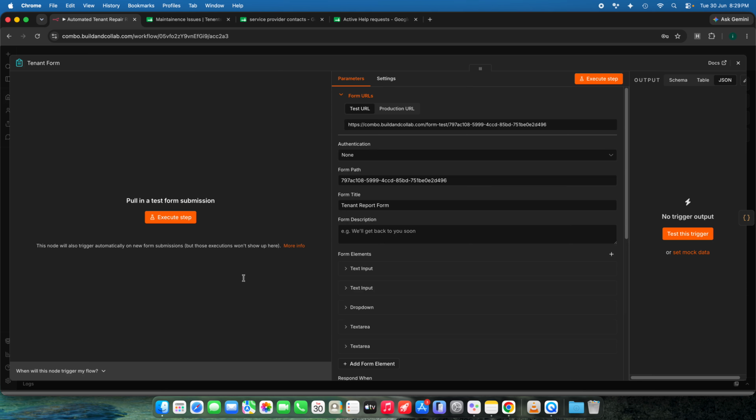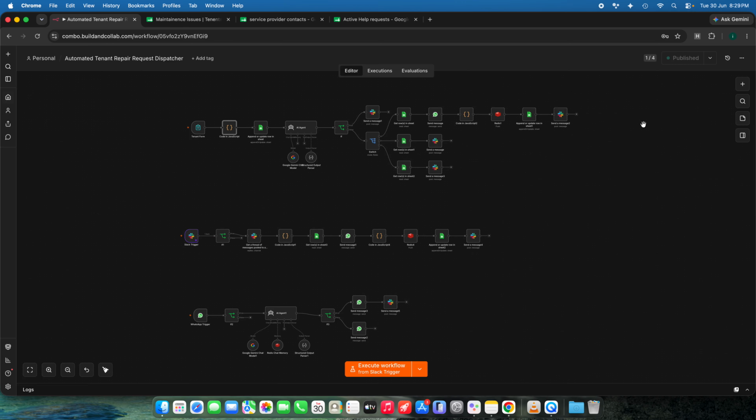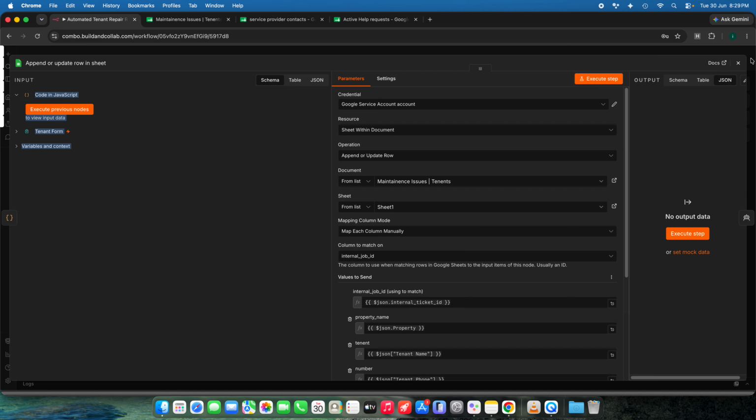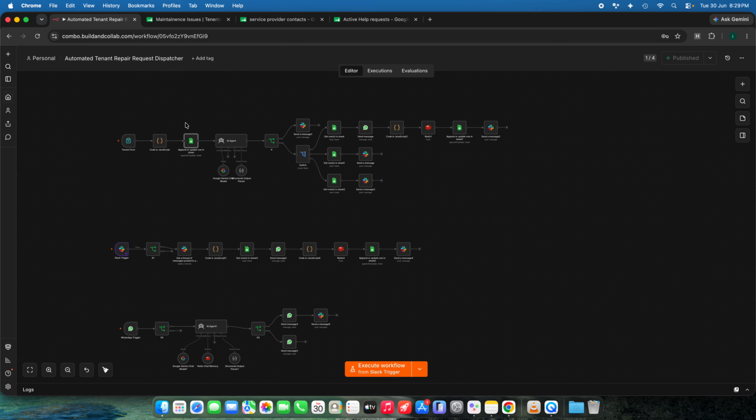So firstly, whenever a tenant submits this form, the workflow gets triggered and the data will be sanitized right here. After that, we save the maintenance issue as a log without editing anything. It is more like saving the tenant submission in the log. This is the Google Sheet for that.